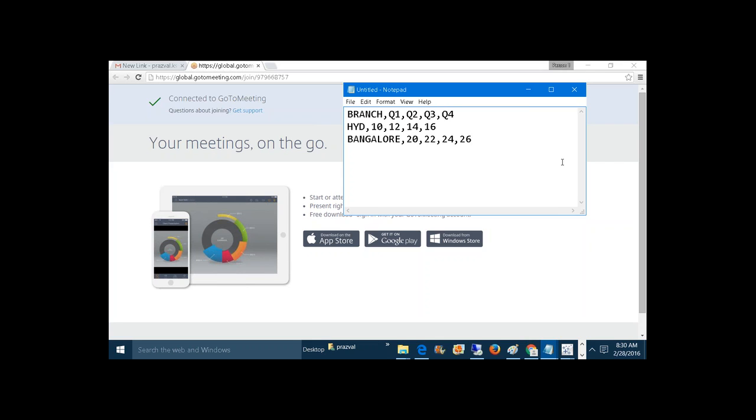In Tableau, my output format is, I want three columns: branch, quarter and profit. To perform the analysis in Tableau, I want three columns. So here we need to transform 5 columns of data into 3 columns of data. These types of transformations are called pivot transformations.